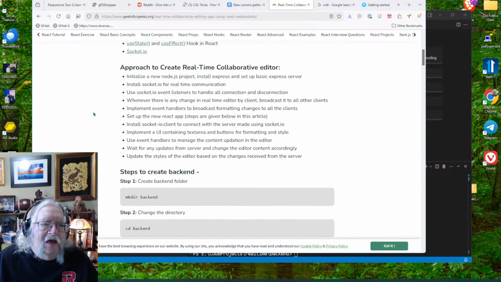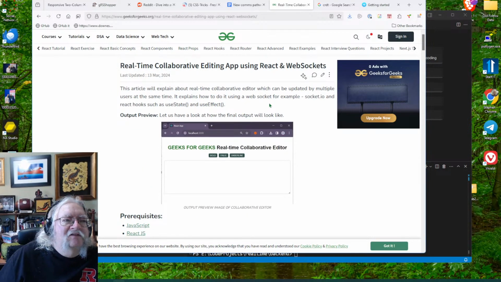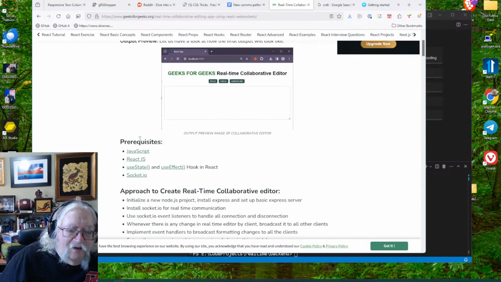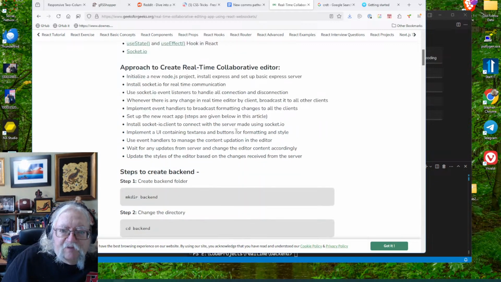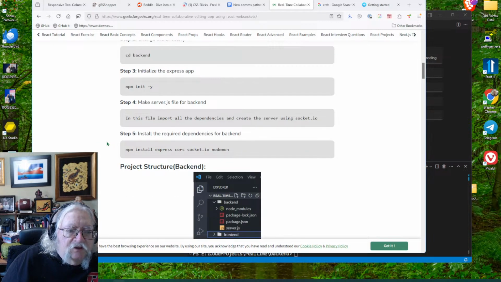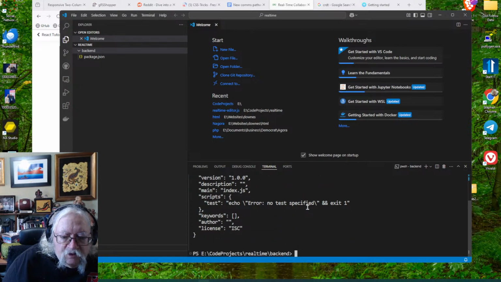Again, these are really bad instructions because I don't know what I'm doing here. Okay. Initialize new node project, install Express, set up basic Express server. Oh, okay. Make server.js file for backend. I might already have one. No. Do I have to make one? Let's make one. It says make one, so we'll try that.